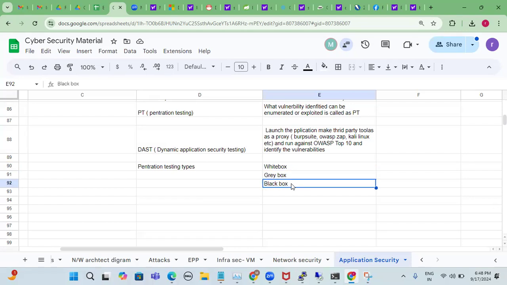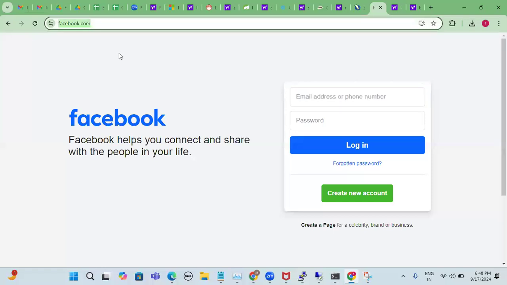So black box means I will give only the URL link. I will give only the Facebook URL link. Then he has to identify what vulnerabilities exist in my Facebook company. For example, I'm part of the Facebook employee. Okay, so this is called black box. This is what I'm explaining right now.